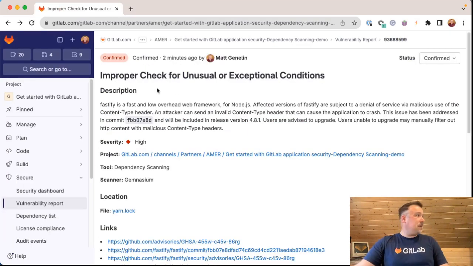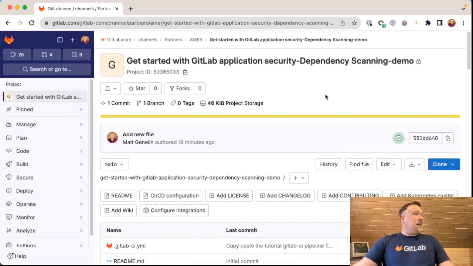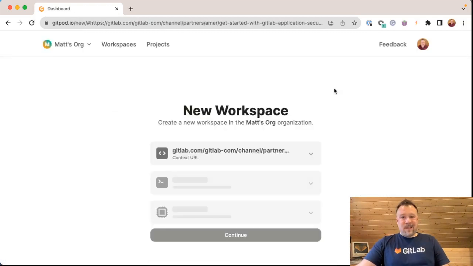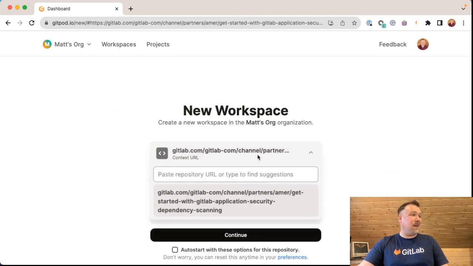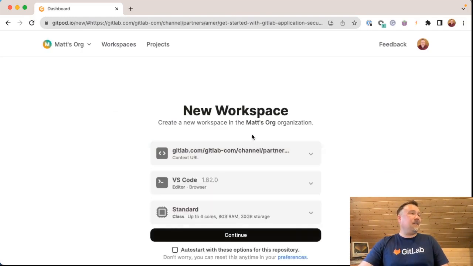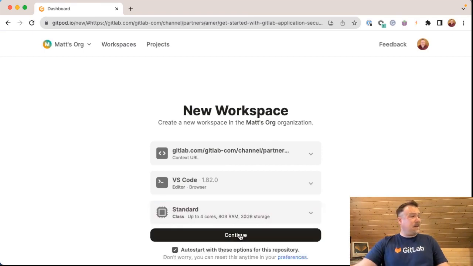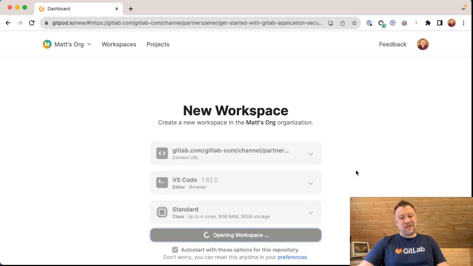Let's go back over to our project. Here's my project right here under the word project. The upper right part of the screen is a little misleading. Look right here, in the middle right side of the screen is where the edit button is. So I'm going to click edit. I'm going to click Gitpod, and I'm going to authorize Gitpod to use my GitLab project. I want to click standard, and under standard, I'm just going to use the standard image they have and hit continue. I'm also going to select auto start with these options for this repository.